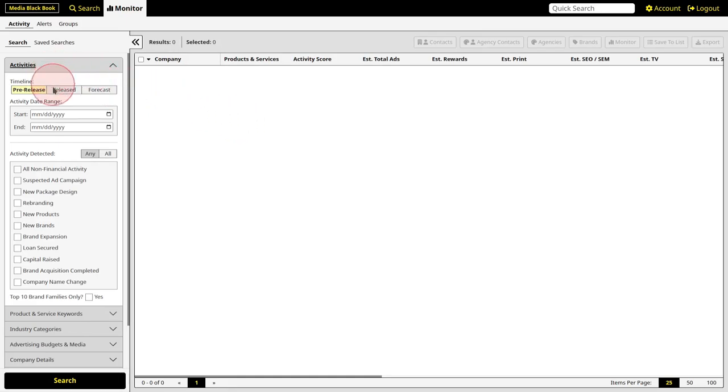There are 3 timelines that you can search in here: the pre-release timeline, the release timeline, and the forecast. The pre-release time is everything that is not yet in the market. The release time is everything that has hit the market, and obviously forecast is what we are projecting. This tends to be the biggest accounts in the system. You need to have a certain amount of data in order for Media Black Book to create a forecast. Most people are going to want to use pre-release because this is going to give you the biggest number of search results in any given month.